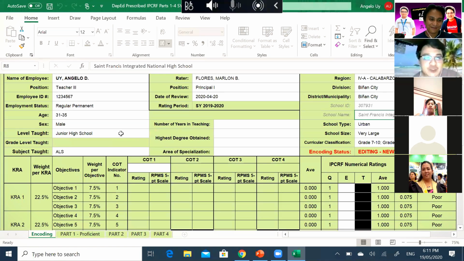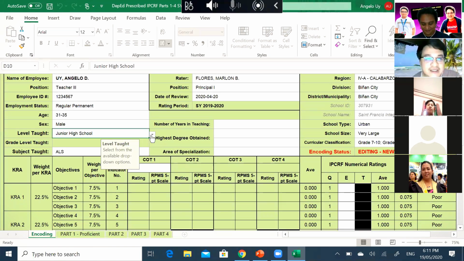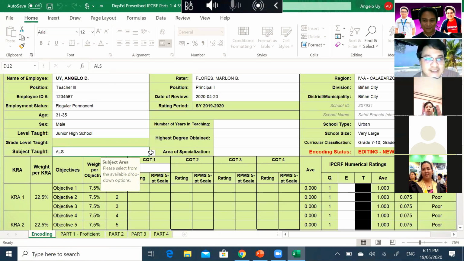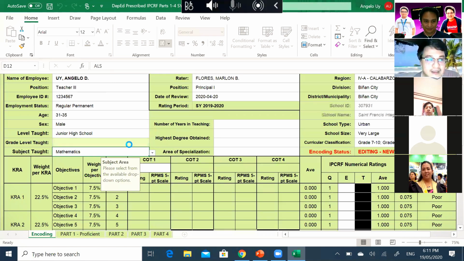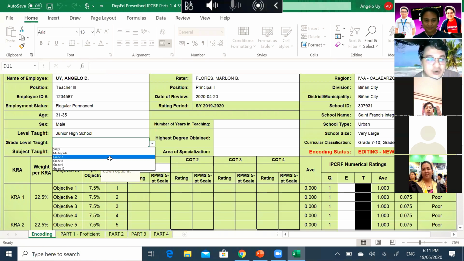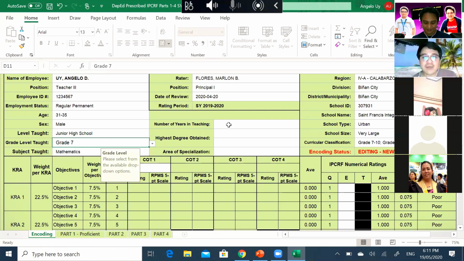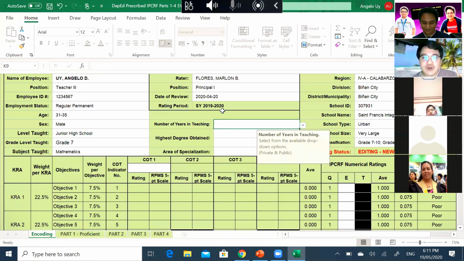Ayan. Sige po, proceed na tayo. Sa level taught, I'll still go to junior high school. Ang subject, balik lang ako sa math. Tapos yung grade level taught, bumalik na siya ulit. So lagay ko lang ulit grade 7. So, punta na ako dun sa demographics na nasa may ibaba nung sa raters portion.